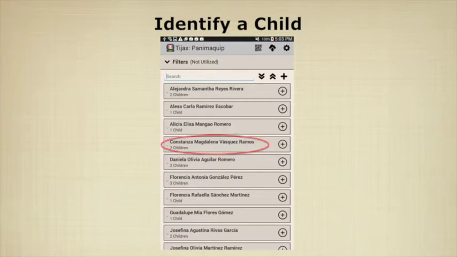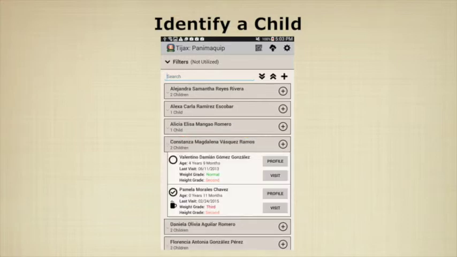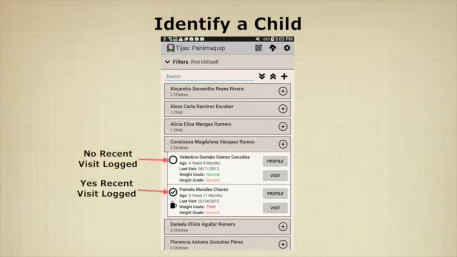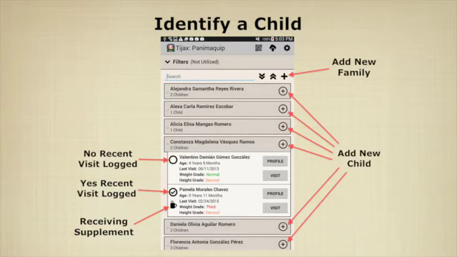Tapping on a mother row will display all their children in the program and the most vital information about each child: their current age, date of their most recent visit, and the World Health Organization grade for the child's weight for age and height for age. There are also symbols that indicate if the child has logged a visit recently and if the child is receiving supplementation. It is very easy to add a new family to the current community or add a new child to an existing family.